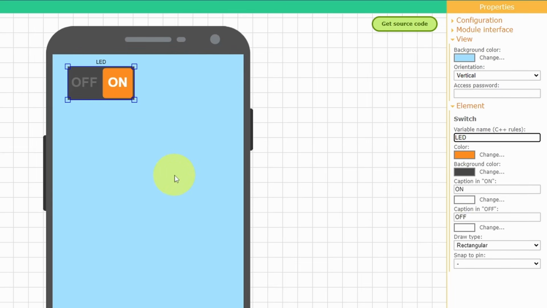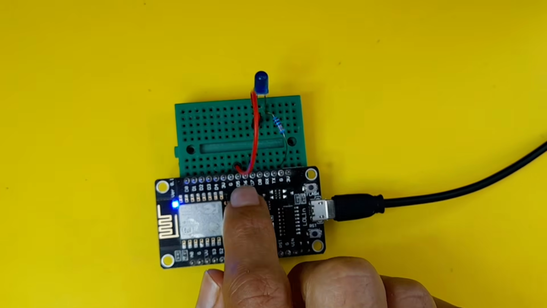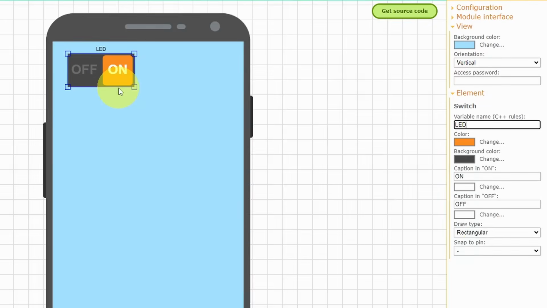But most importantly, we have to set the pin that we want to control using this button. For example, if we want to turn on and off the LED, which is connected to the pin D5, we have to select it from here. It is called pin. If you can't see the pin number, that's because you haven't selected the right board.